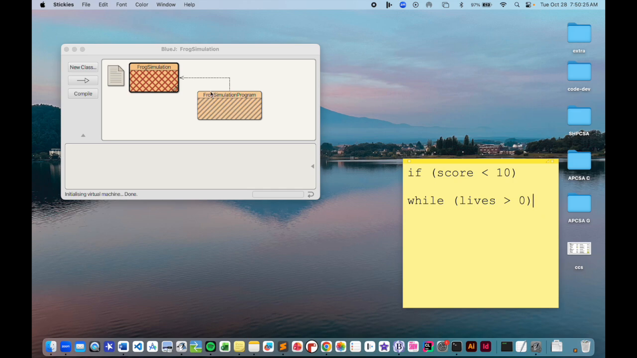So hopefully you should have downloaded this FrogSimulation code either from what's linked below or on Schoology. It is on Schoology in our Unit 1 folder, kind of towards the bottom. I think it's right above or right below where the paycheck PDF is in the Unit 1 folder on Schoology. Once you have this downloaded, let's actually talk about what this problem is that we are trying to solve.